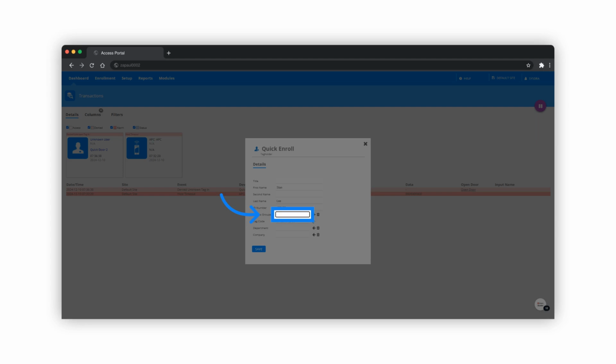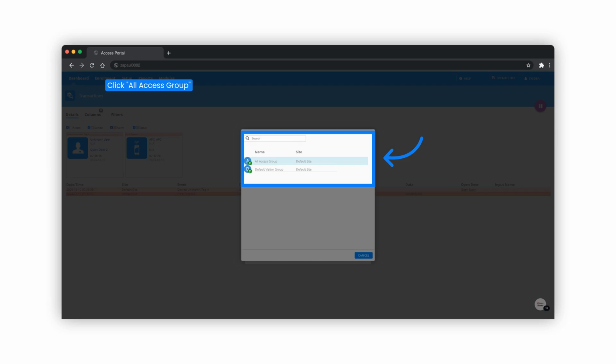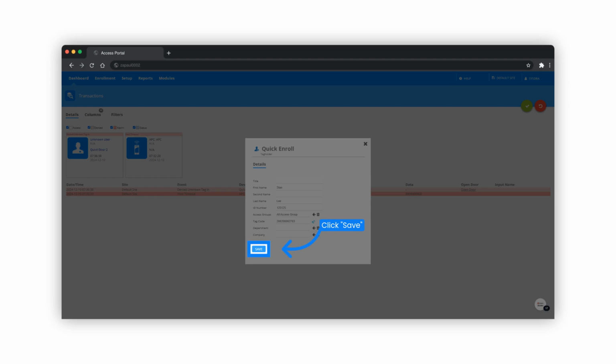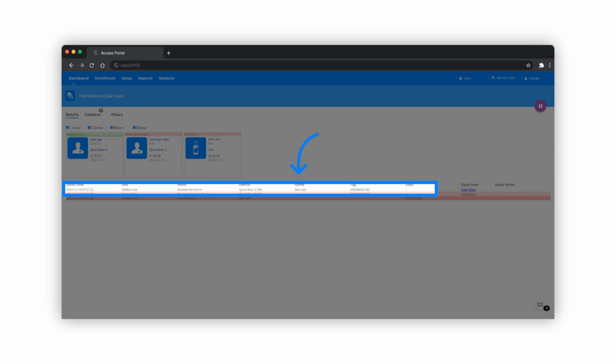To assign the credential holder's access groups, select the access group entry. The access group menu will open. Select the appropriate access groups for this credential holder. Once all the credential holder's information has been captured, select the Save option. The credential holder will now have access to the site as determined by their access group.